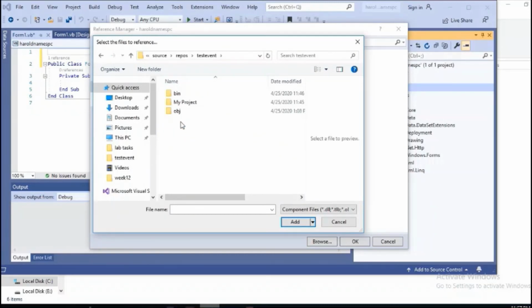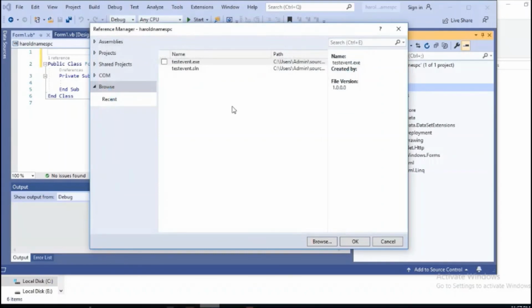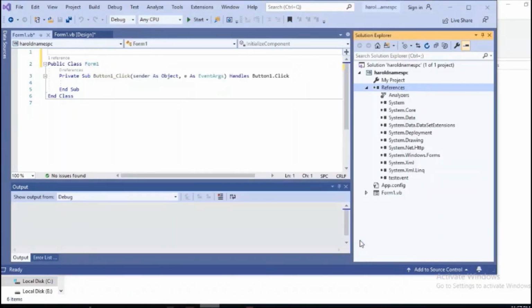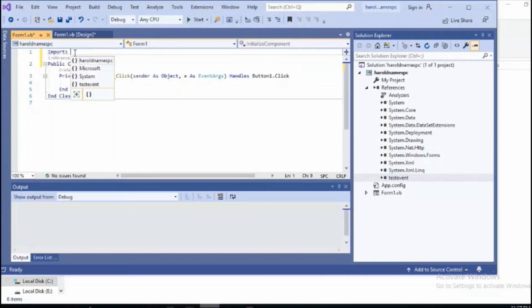Then inside I will go to bin and Debug. Inside Debug I have TestEvent.exe. I will add it, and when I add it, I will see it here. Just check the exe, and OK. Now you can see that TestEvent is added here. I am simply going to write Imports, the name of my project was TestEvent, and the name of the namespace I created was Herald.